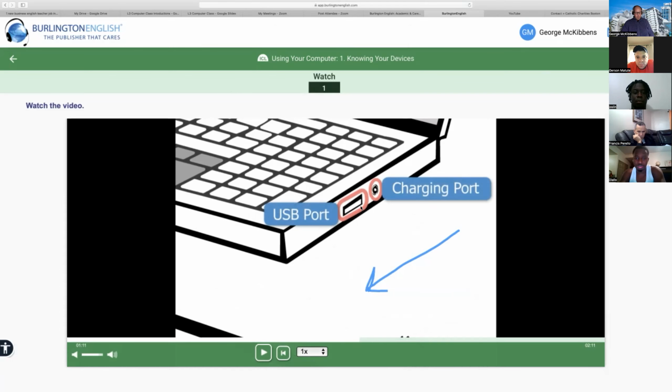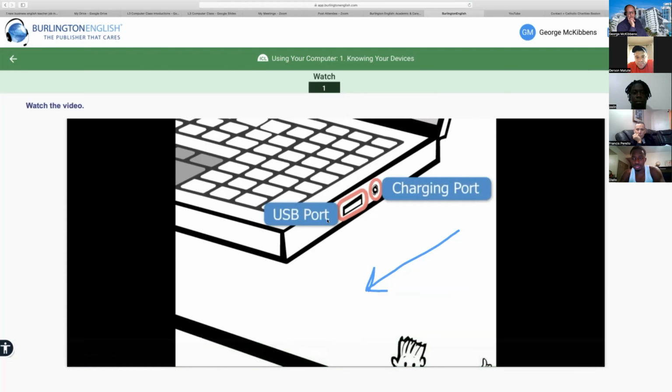If you see the square like that, that's for a USB port. Does anybody here use a USB port? Do you ever keep information on a USB? Is USB for charging or for memory? For memory. The memory stick or flash drive. There's many names.